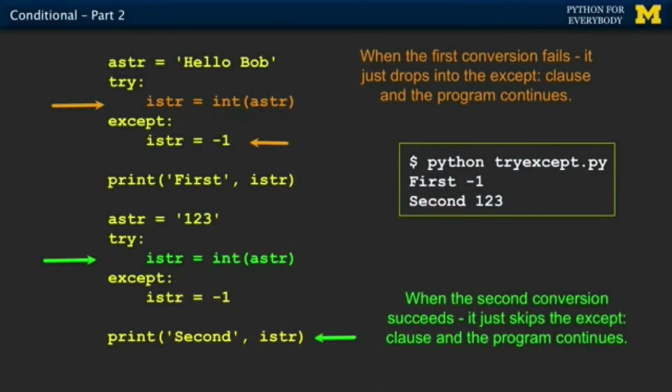Okay, so here's how it works. It's a bit of stuff with some indentation and colons. It looks like a lot, but don't worry, you'll figure it out. So the idea is you have a line of code that you know is dangerous. So this conversion of an integer, let's just say this came from an input statement. In this case, we'll just make it be hello Bob. We know this is going to fail. And so this is the line in which we kind of want to take out insurance on.